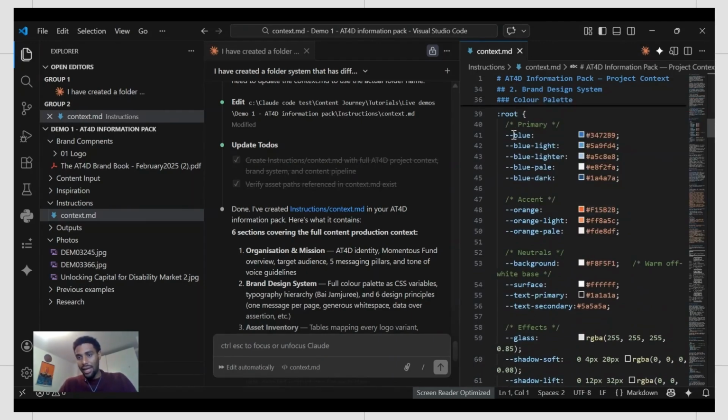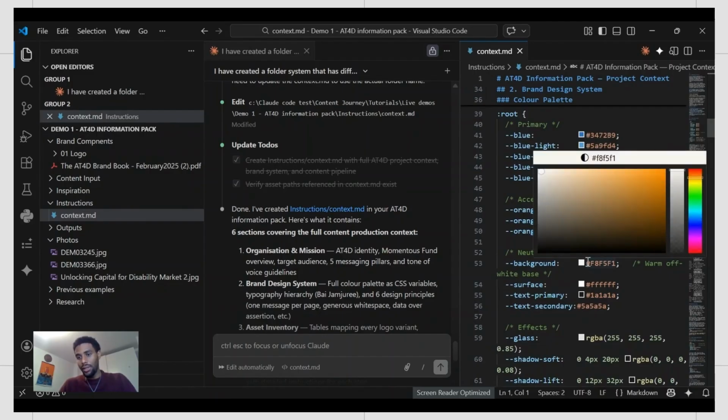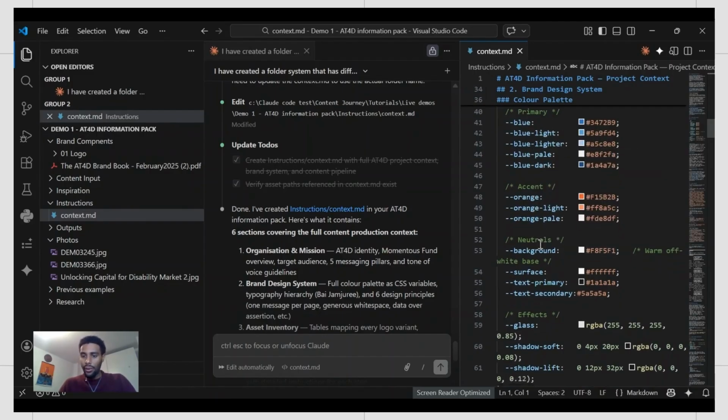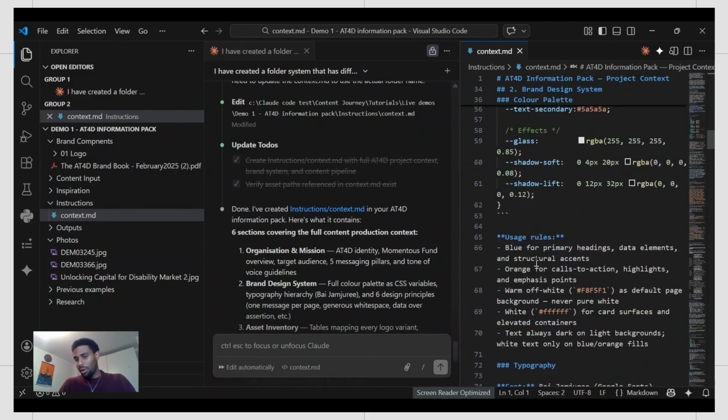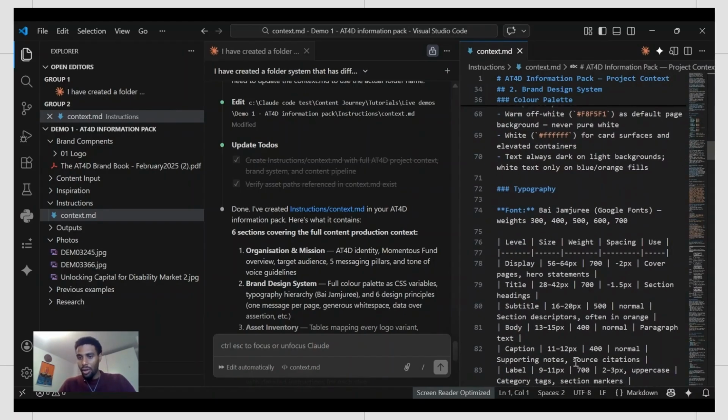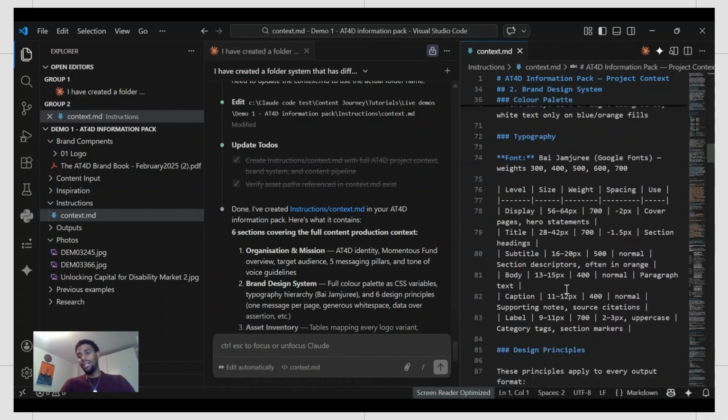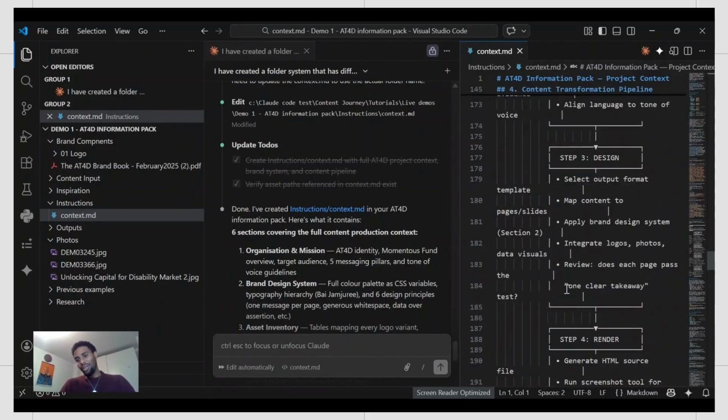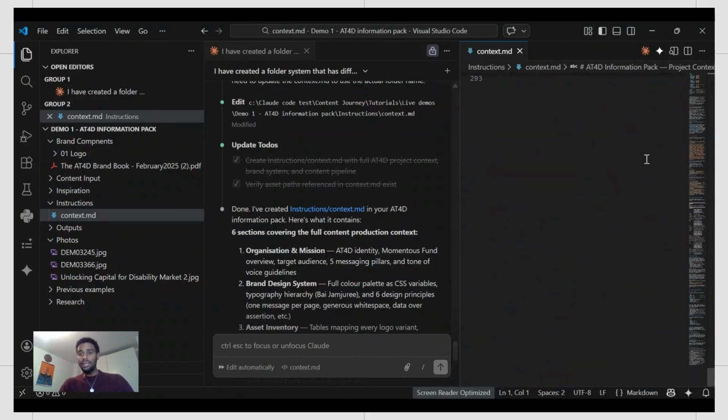I can actually just say in my further instructions to use particular colors or omit others. Usage rules, again, these are all things that I can edit, right? So blue for primary headings, orange for calls to action. Yes, I like that. Typography, it put in Jamjuri, which is a font that I really like actually. And then where Claude could find it. So it's a very detailed document, as you can see. That's great. I'm going to close that.